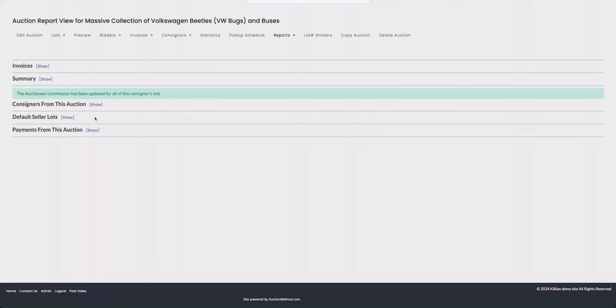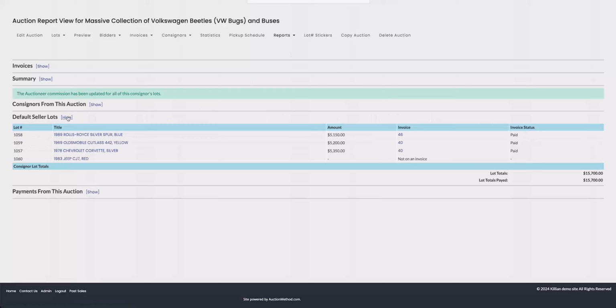Next up is the default seller lots. Very similar to the last view for the consignor, it will basically show you the breakdown of the seller information and the lots.